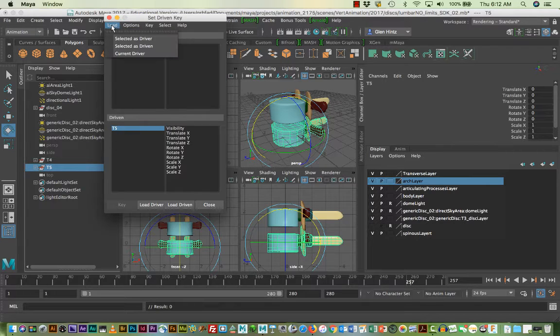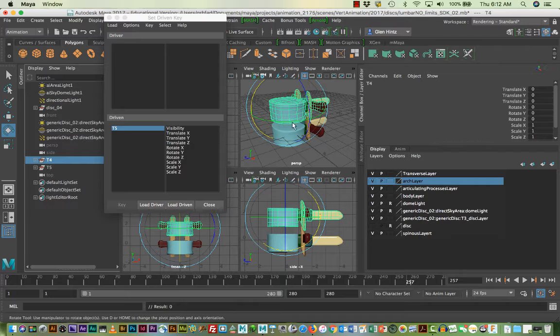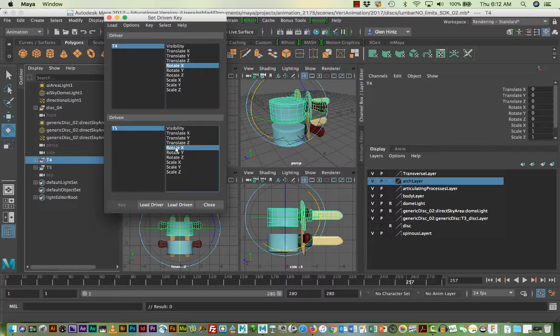Now you can change this. You could go up under here and say change the selected as driver or change it as driven, anything you want. But by default, when you open this window, if something's selected, it's going to make it the driven. So I'm going to select the vertebra above. I'm going to say load selected as driver. And I know I want the rotation X attribute to be the attribute that I'm going to use to have the driver control the driven.